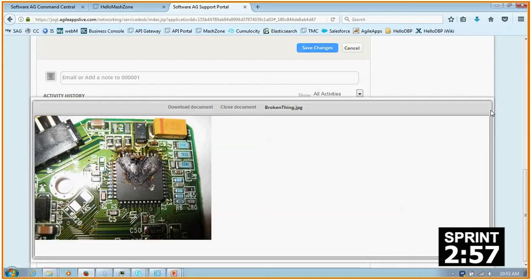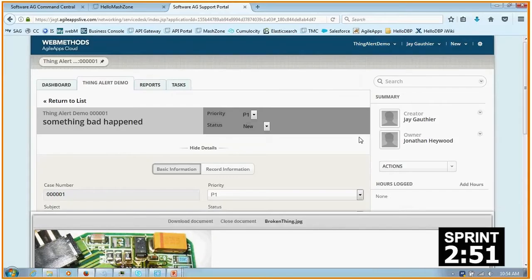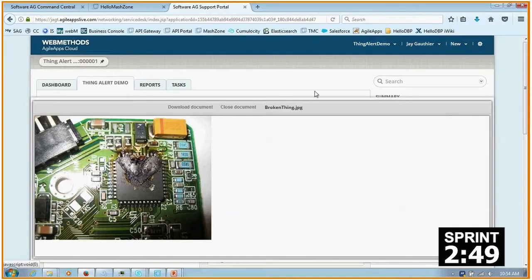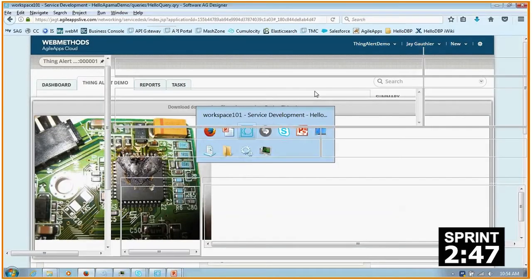That's probably why we've got a health issue. We've got a heat issue with that thing. Okay. I think now let's go ahead and switch over to Integration Server to make that trigger.